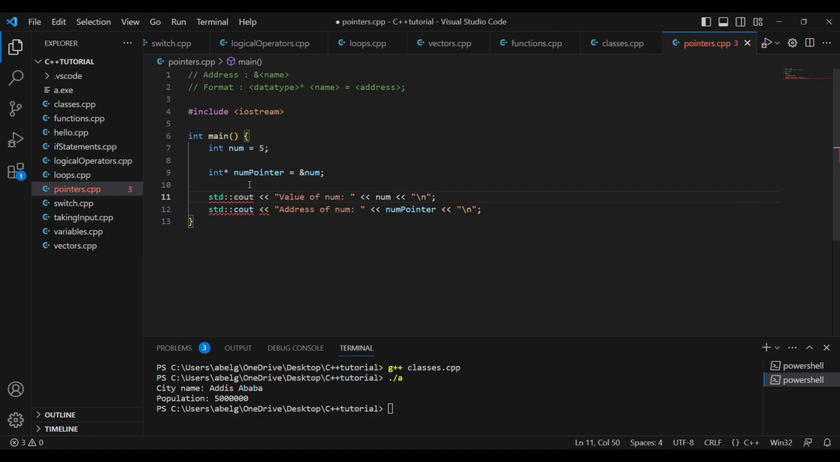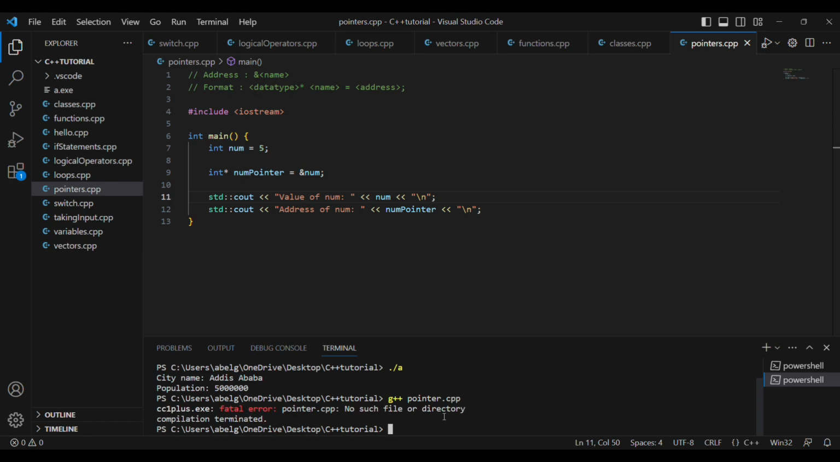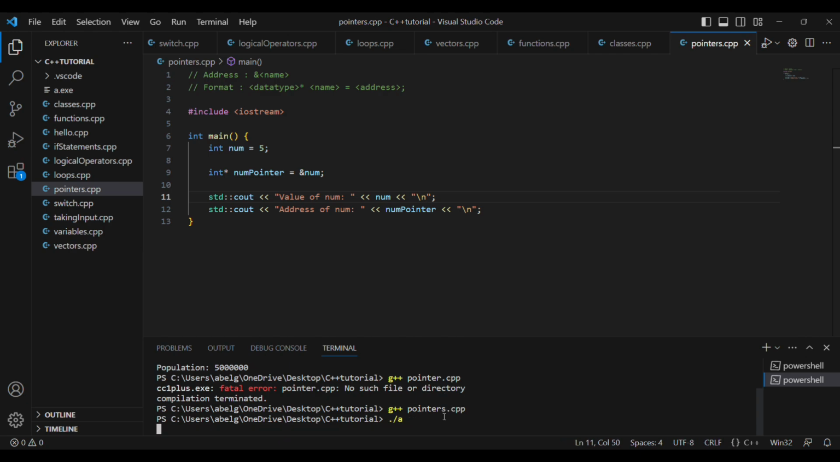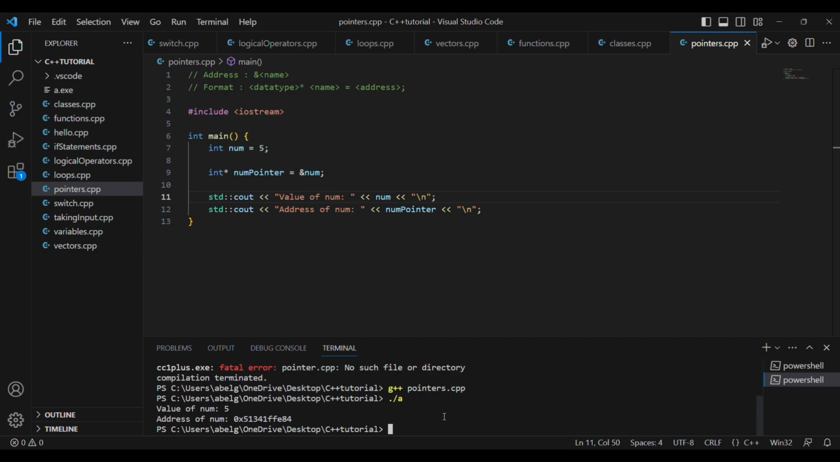Now we can save our file and we are going to compile it. Pointers.cpp. We misspelled pointers. We said pointer, so we're going to compile it again using pointers.cpp. Now we're going to run it. As you can see, it prints out value of num, which is 5, we already know, and address of num. So this is going to be different on your computer because it's based on your machine, but this is the address of the num variable.